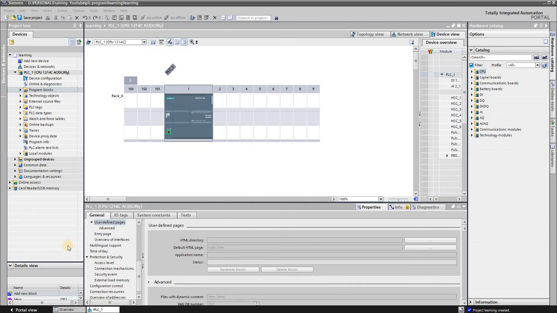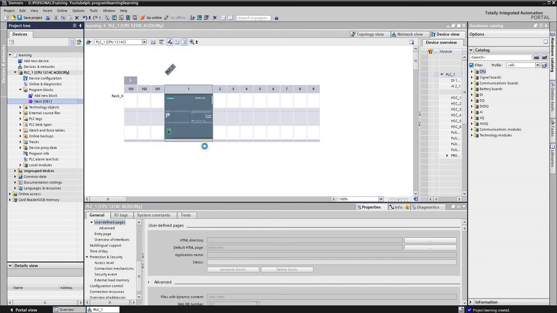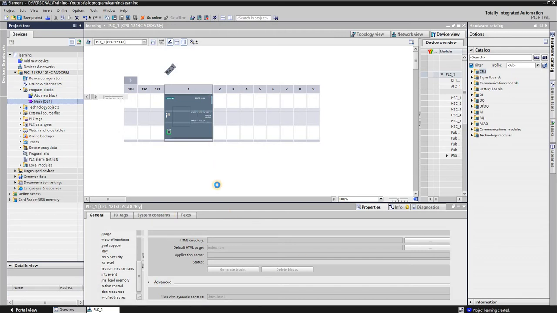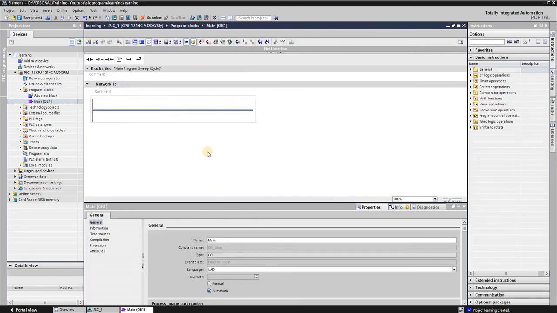Right now what you are seeing on the screen is one PLC. This is an S7-1200, 1214C. You can take any PLC, I just prefer this one. Let us do some programming. We can program in the main block, or you can add functional blocks or functional codes, but for this series we will just go ahead with the main block.